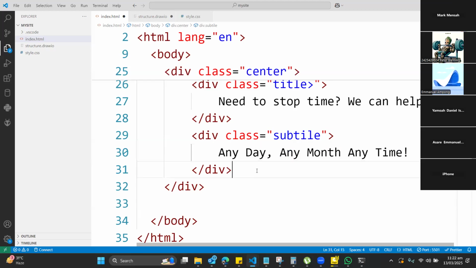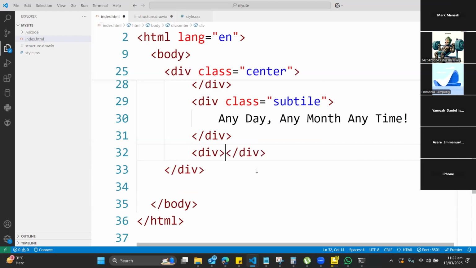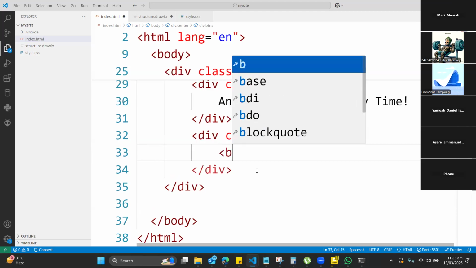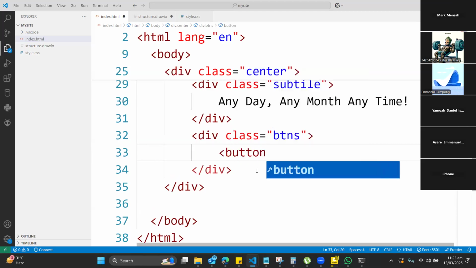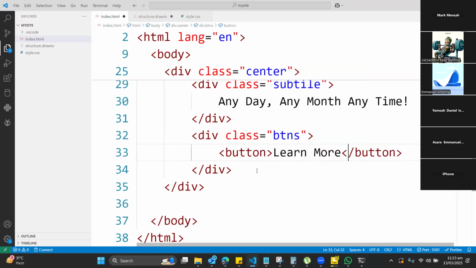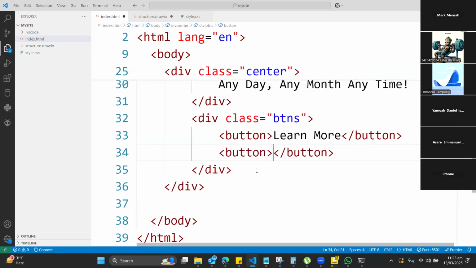And then over here, I'm going to create another div, and I'm going to call this div buttons. And then in here, I'm going to create a button for learn more, and I'm going to create another button for subscribe.